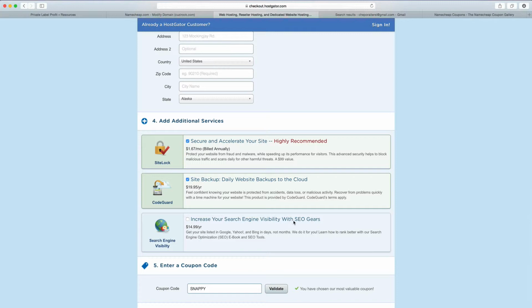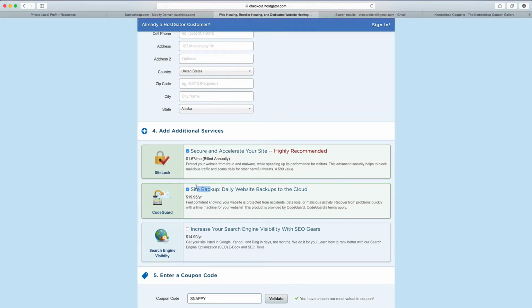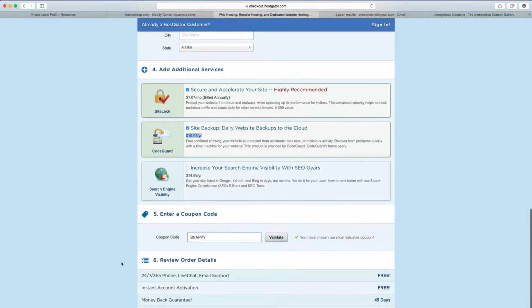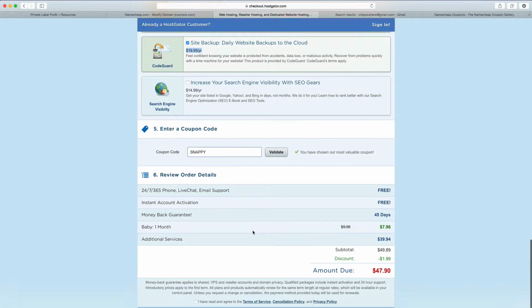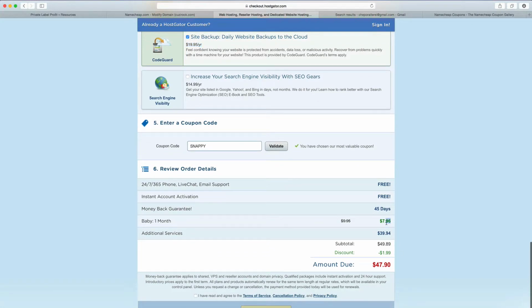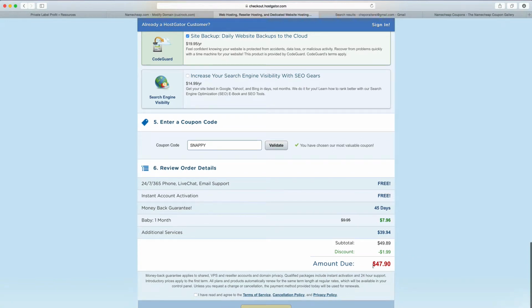Usually keep that. Site backup. You don't need to do that, but if you want to back up your site anyway, just for $20 a year, I mean, feel free. That's completely fine. Never really do that one right there. Okay, so enter a coupon code. It's already in for you, this Snappy. So you're good to try that one. So validate that. It already applied the discount code for you. Okay, great. So you're going to go ahead here.